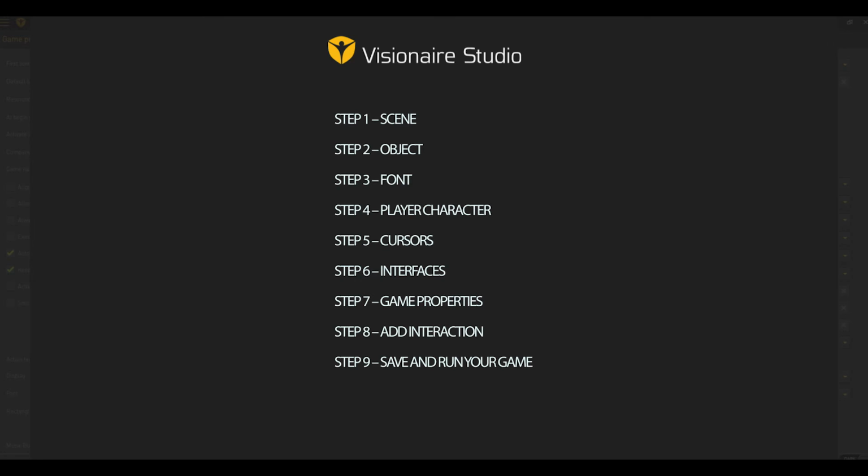Then step 6, interfaces. So we've created our cursors. Now we need to create an interface that acts as a communicator or pulls everything together. That is our interface that uses the cursors that we created. So here we create individual commands.